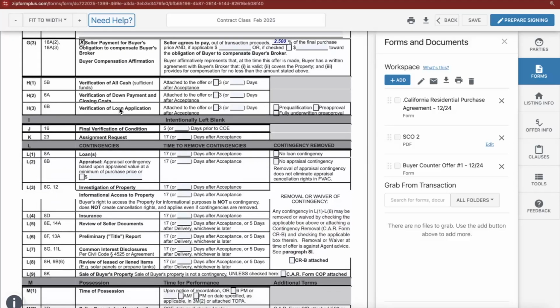Verification of the loan application, critical. Best to attach it to the offer. Okay. Then it's going to say, what kind of qualification is it? Is it a pre-qualification? Is it a pre-approval? Or is it full underwriting pre-approval? In this case, we'll call it pre-approval. So we check that box. And you'll notice we're not checking any of this stuff above because we're going with the default.